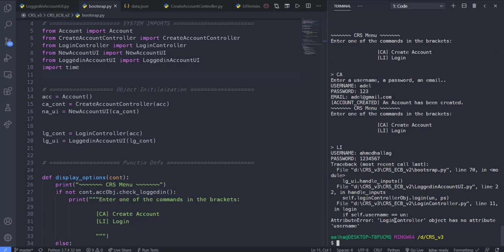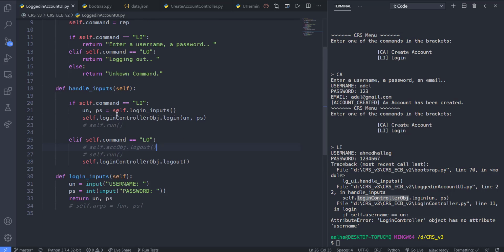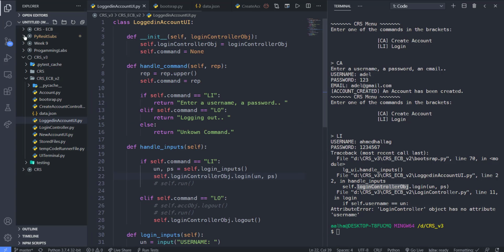Alright, there's a problem. Login controller has no attribute username. That was invoked first from where? From Bootstrap, from handle inputs, and then from the logged in account UI, and then from the login object controller. Alright, let's take a look here. The login account UI in handle inputs, right? Line 22. So there is a problem with login in the controller. Let's take a look at the controller.